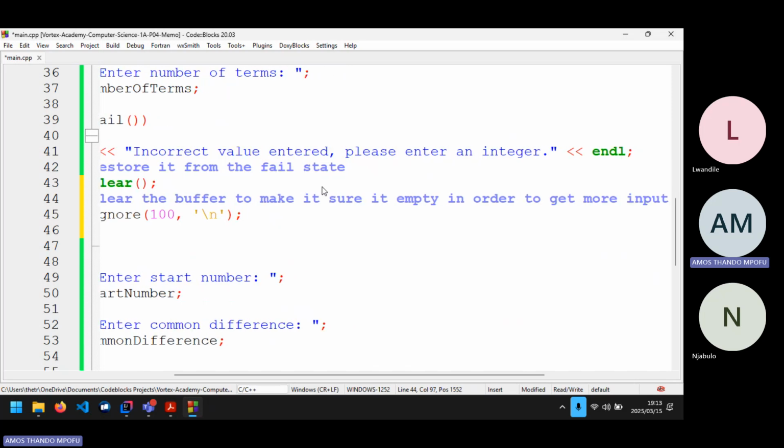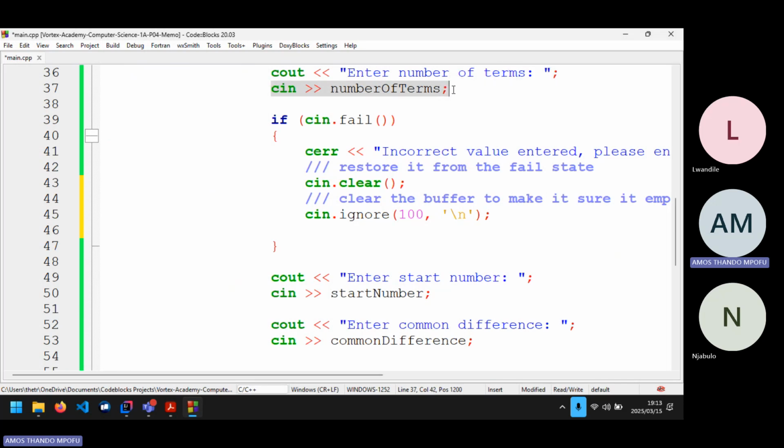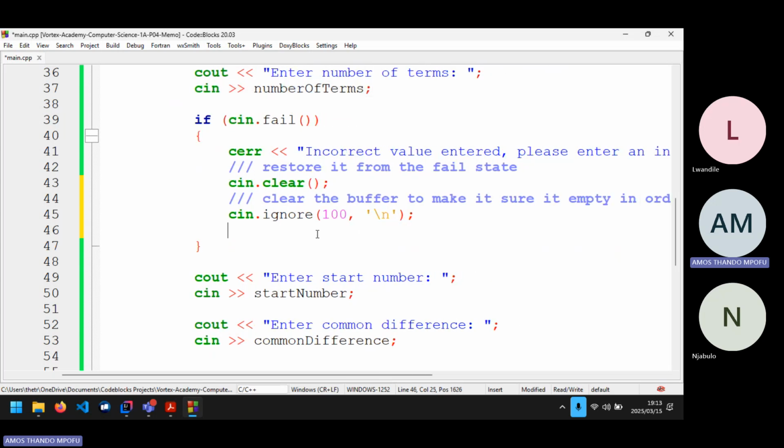Because if you don't clear it, the next time you try to get an integer again, that K or whatever hello you've entered is still in the buffer. So it's going to crash again. Then you try again and it's going to crash again, because it's still hello. So you need to remove it and clear it. Then once you're done, you can ask the user to enter the number again. Basically, try again.